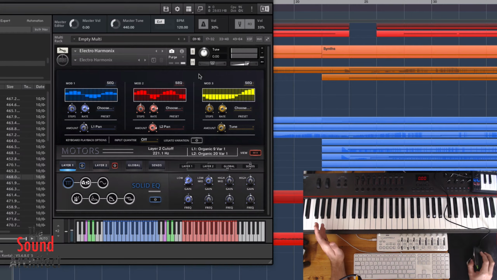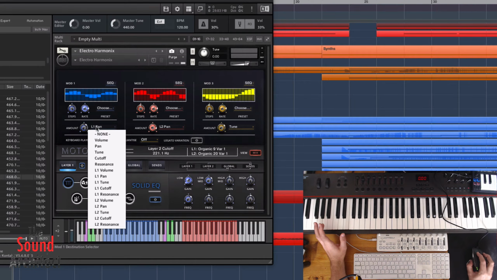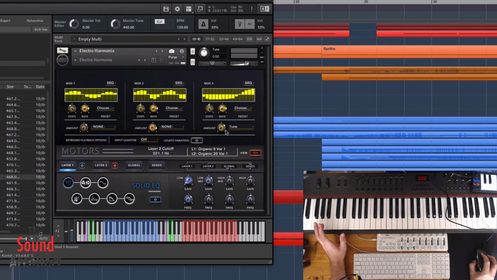So you've got a lot of options. There's tons of stuff that you can do to these sounds. And again, layer 1's always in blue, layer 2's red, and then the global effects are always in yellow. So let's go back. Let's turn these off for now.